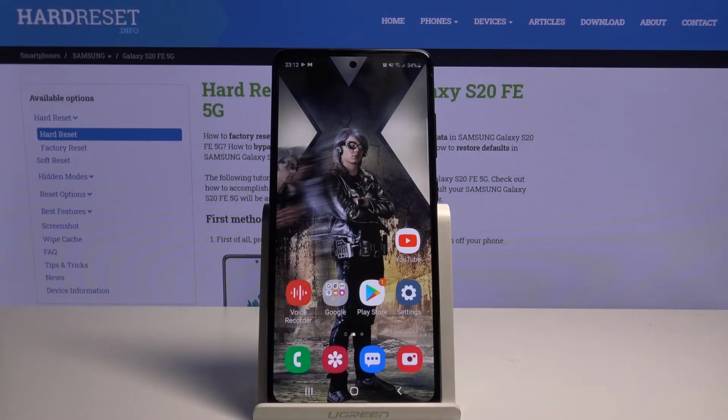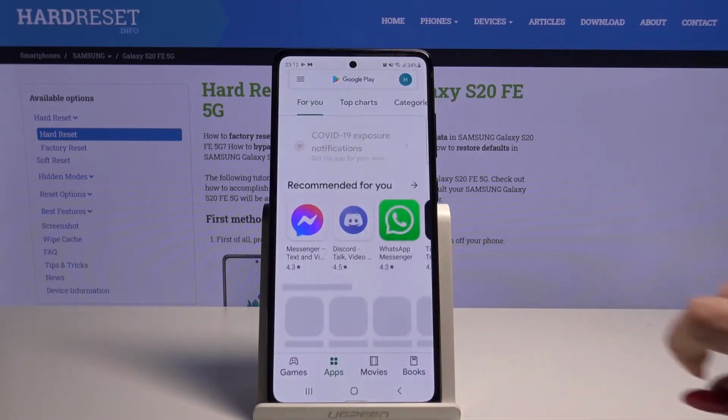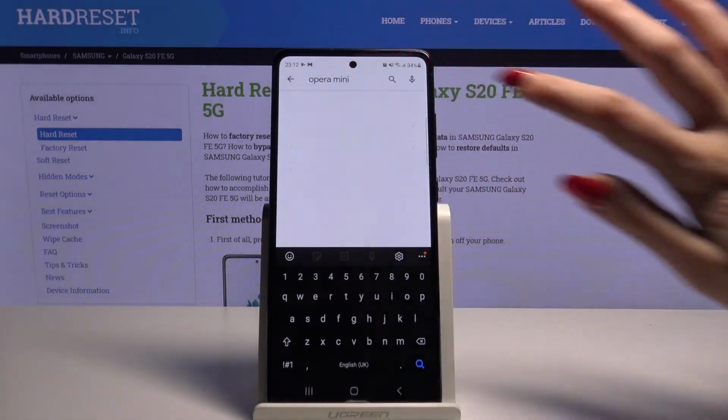Hi, in front of me is Samsung Galaxy S20 FE 5G, and today I would like to show you how you can install AdBlock on this device. Start by opening Play Store, then type Opera Mini and download this app.